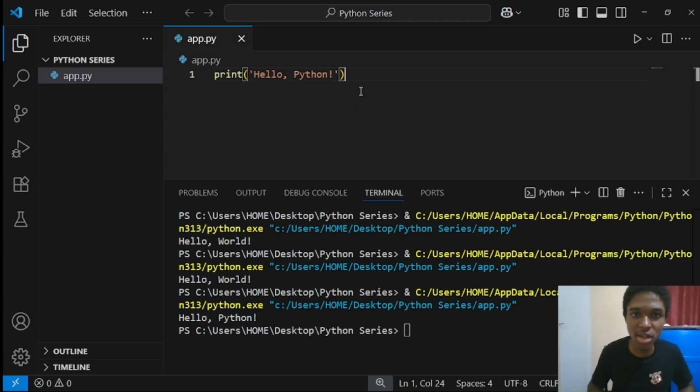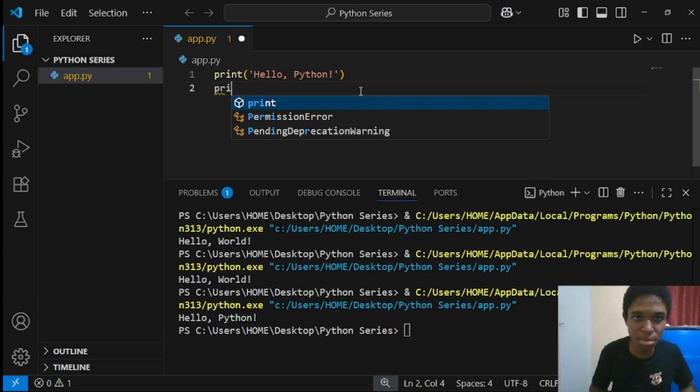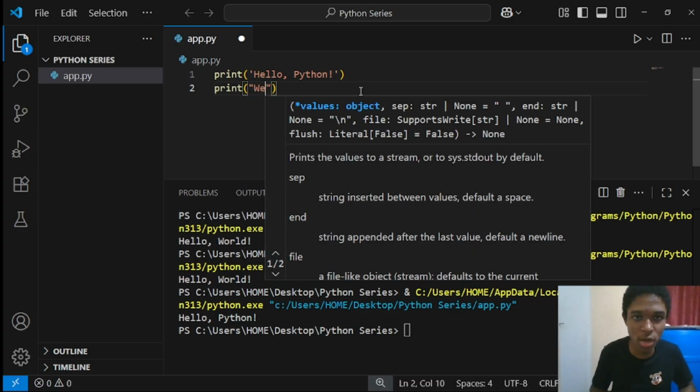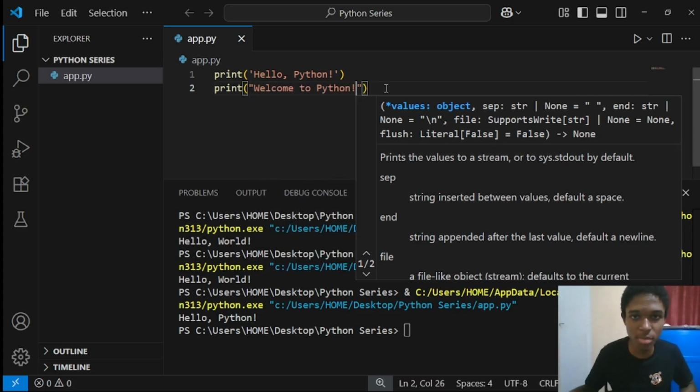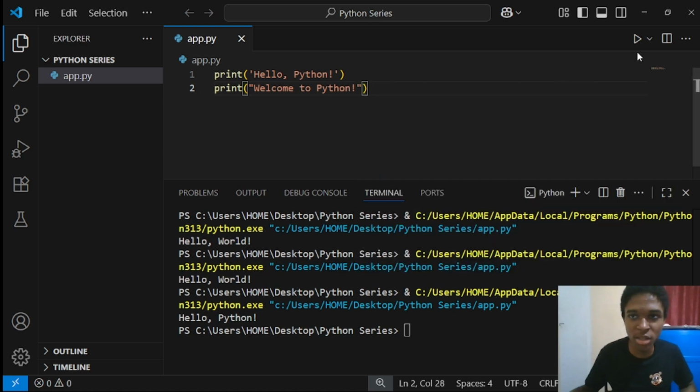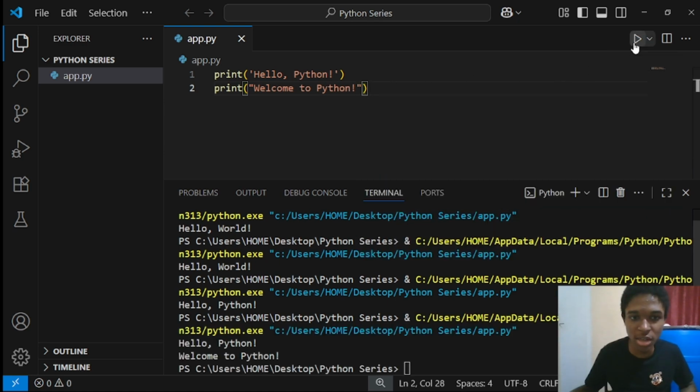We could also print out text on another line. So if we press enter on our keyboard and then type print, let's say, welcome to Python, and then click on run, you'll see Hello Python on one line and welcome to Python on another line. And that is just a basic Python program, guys.